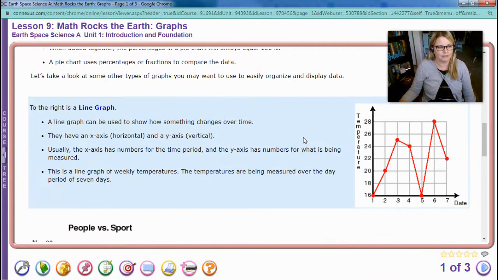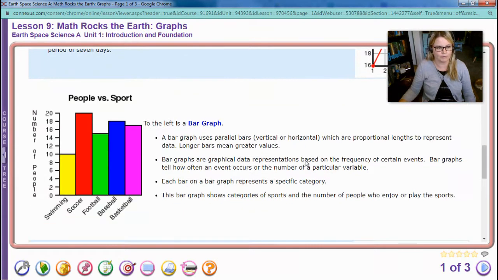Then you see a line graph. A line graph can be used to show how something changes over time. It's not just change over time, however. Sometimes you just look at how one variable affects another, and we want to look at data points. So sometimes we're looking at how the pH changes in different temperatures, for example, which might be a line graph that we might use in science. You have two different axes, the x-axis and the y-axis. And for this particular example, we're going to say change over time.